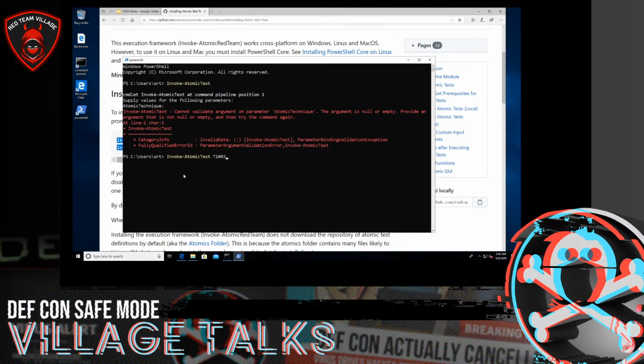Remember, before we had this atomic technique, we could put in the T folder here. We can also specify it on the same command, on the same line, which is what I'm going to do basically for the rest of the labs. I'm not just going to invoke atomic test and hit enter. I'm always going to have some kind of commands and flags after when I invoke these atomic tests.